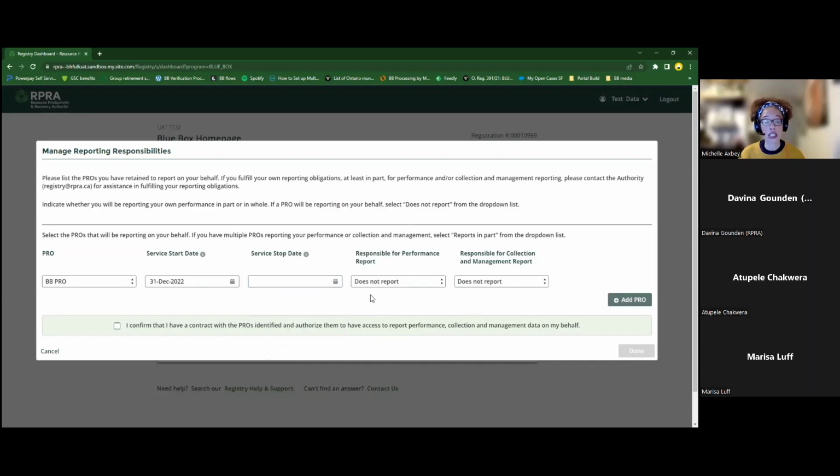But I am saying the Blue Box Pro that I hired is going to report in full for me for my performance report, which is not going to be this year. And they are also going to be doing my collection and management for me as well. So I can confirm this.